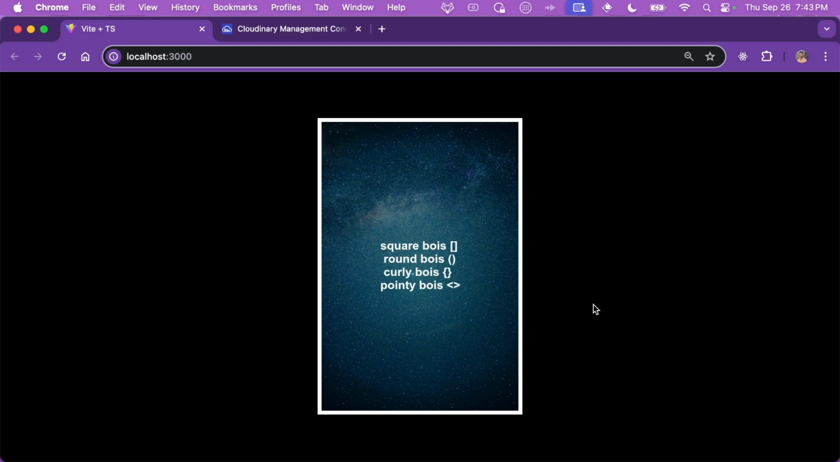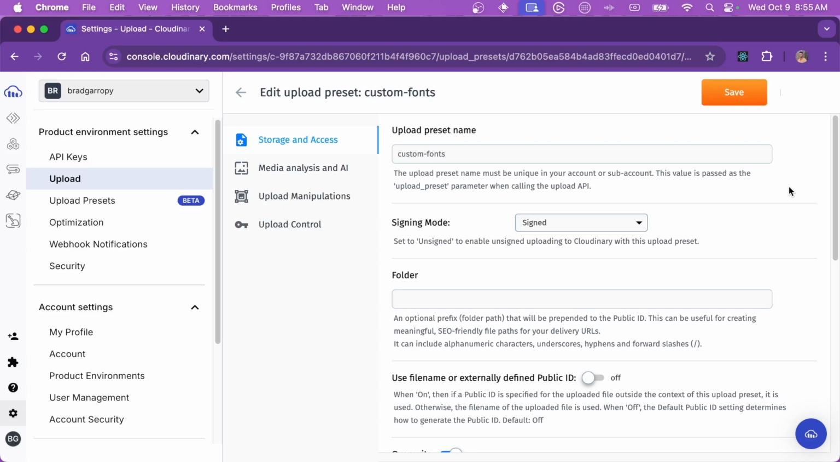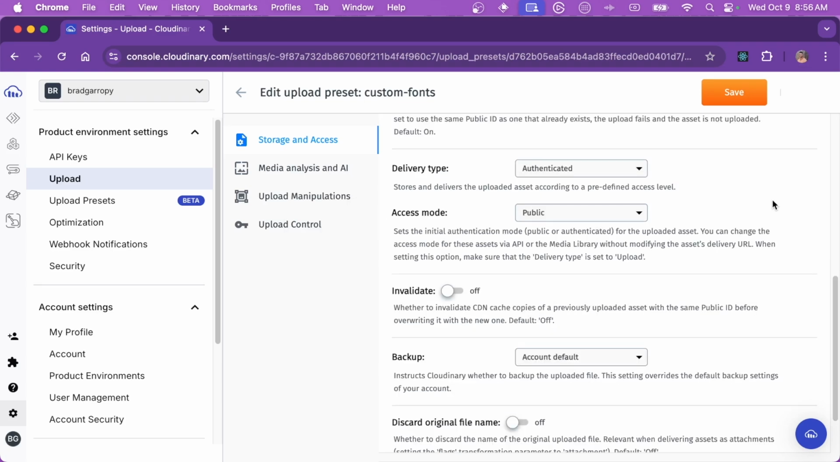To get started with custom fonts, the first thing we have to do is upload one to Cloudinary. Before uploading your custom font, you need to make an upload preset. I made one here and called it Custom Fonts. There's a couple important security settings here. The first one is called signing mode, and we have this set to signed. And the second one is delivery type, which we have set to authenticated. Both of these are required to serve font files in Cloudinary.